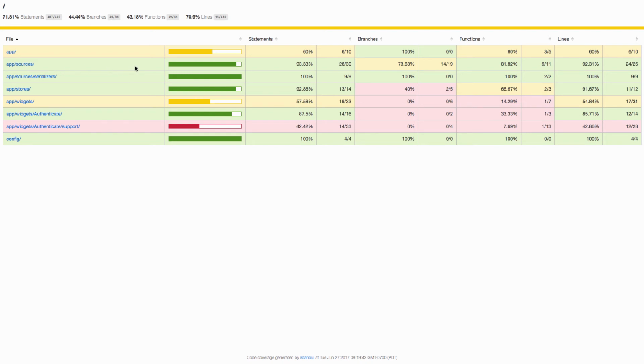But app sources, I could see that everything under here, I'm at 93%, which is cool. Serializers, I'm at 100%. Stores, I'm at 92%. Widgets, low, almost 60%. Almost 90 for this widget here. And this one here really is zero, the support. I think I just got lucky by having some other tests with some functionality in here.